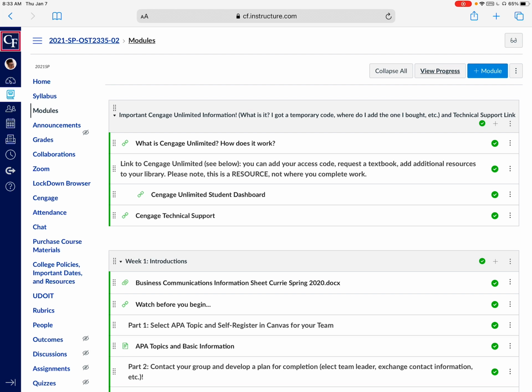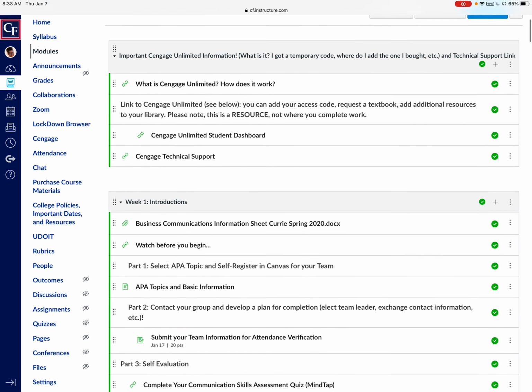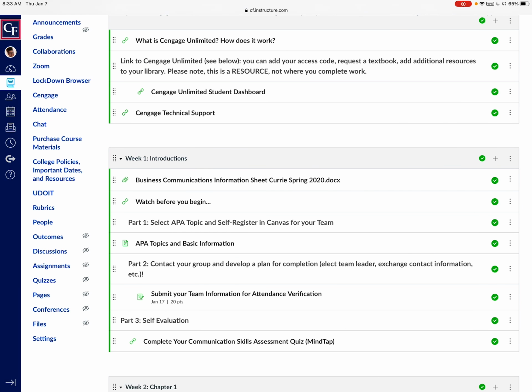There's also information in the syllabus about it. And so once you make your decision, if you want to do that for a semester, or I think you can go all the way up to a year or 18 months, that's totally up to you. If you don't think you'll use it for another class, then obviously you wouldn't want to do that. But you're going to want to read through that information as well as this video down here in week 1 introductions that says watch before you begin. All of that's going to kind of help you with Cengage.